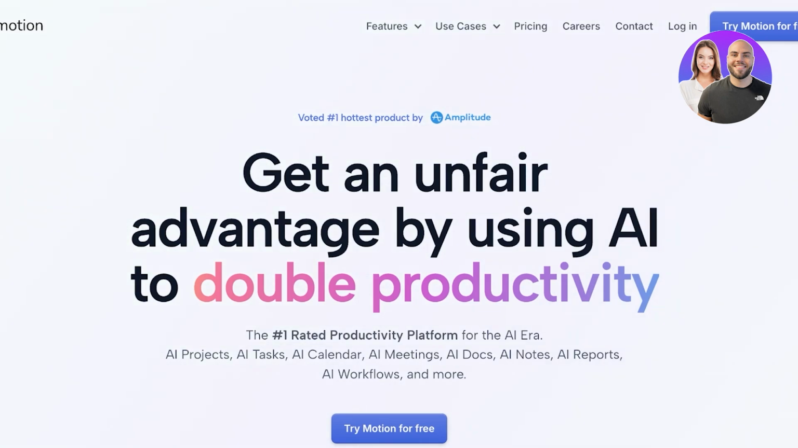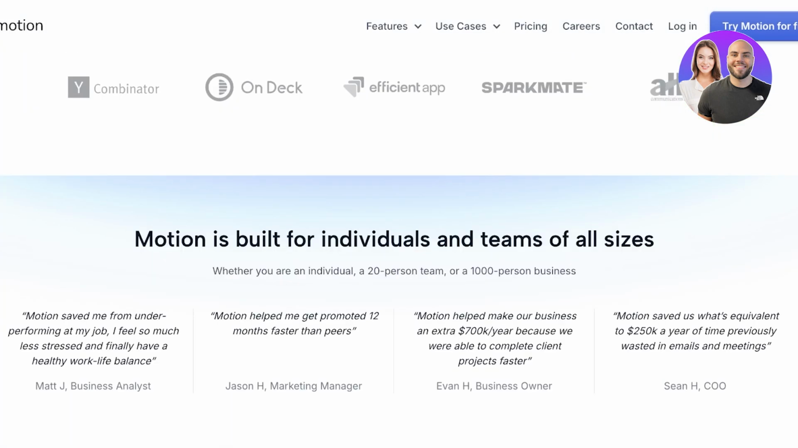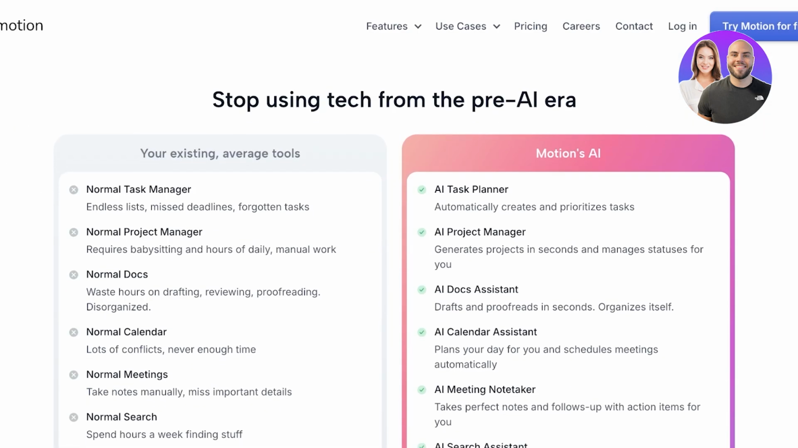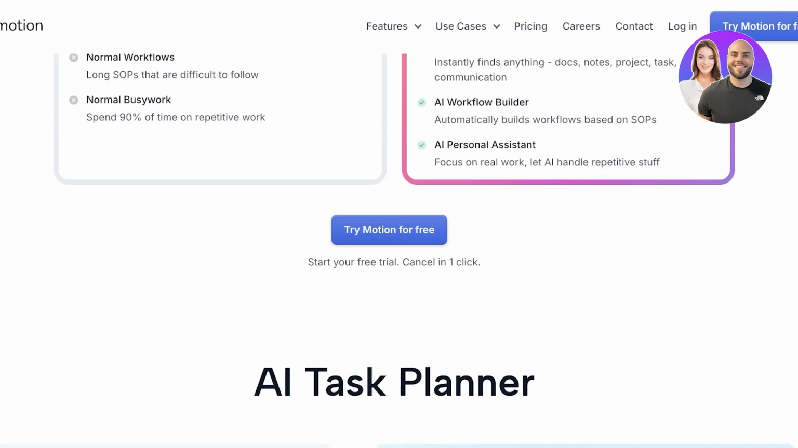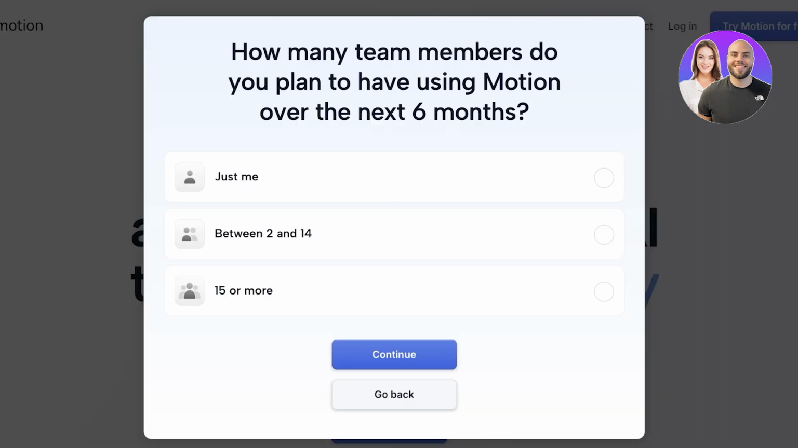Now, the best part about using the Motion app is that it provides a range of utilities from AI projects, AI tasks, calendars, meetings, docs, notes, reports, and much more. You can automate a lot of your daily work activities and you're able to get an advantage and save more time. With the help of Motion, I can save so much more time and get started on my own personal side hustles. So simply head on over to usemotion.com and click on Try Motion for free.